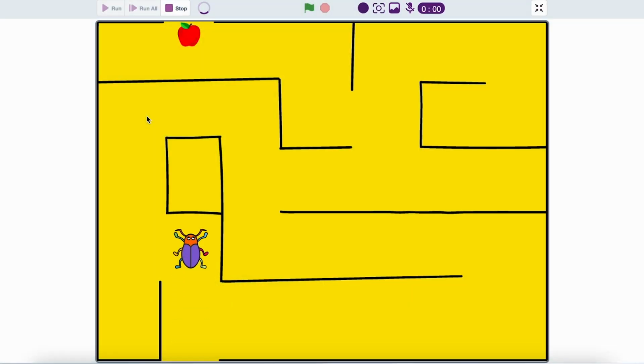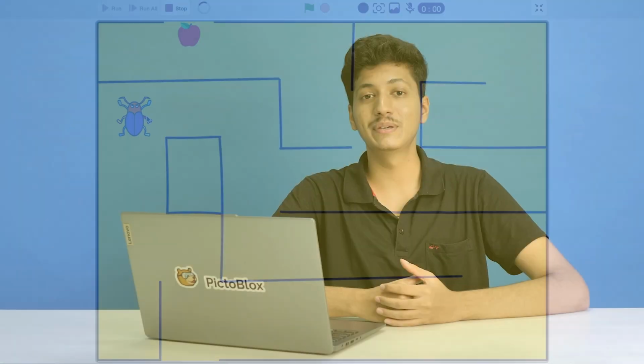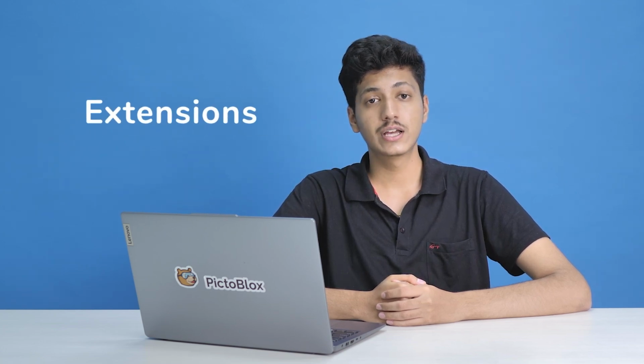Now, let me give an activity to try out yourself. You have to make Beetle in the maze game by controlling Beetle's movement with the help of navigation keys and conditional statements. Well, that was a brief about sprite movements and how to operate multiple sprites together. In the next video, we are going to learn how to use extensions like ChatGPT and face detection.